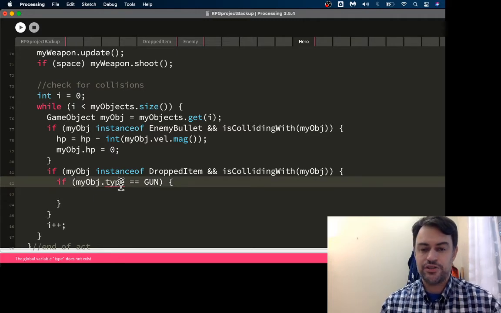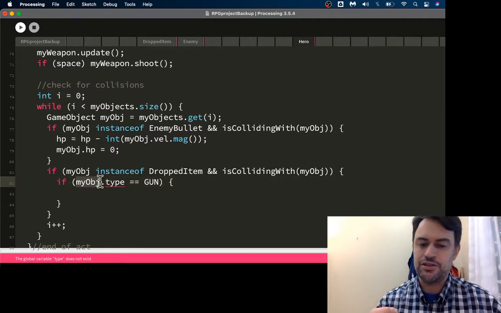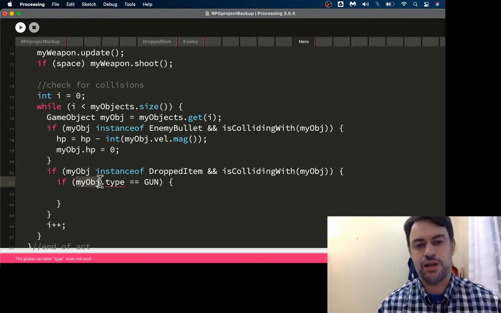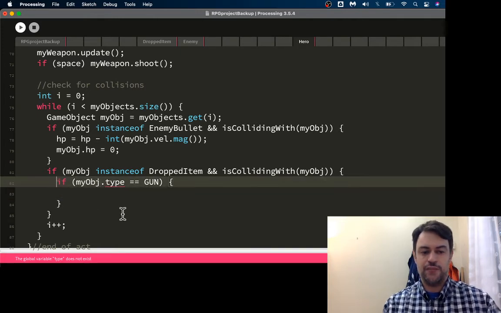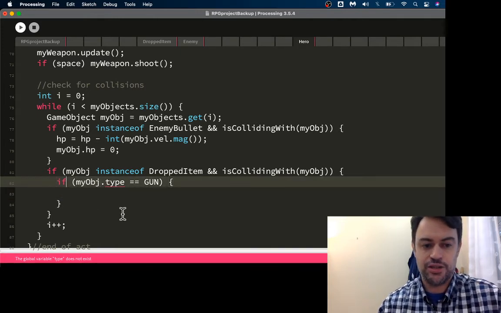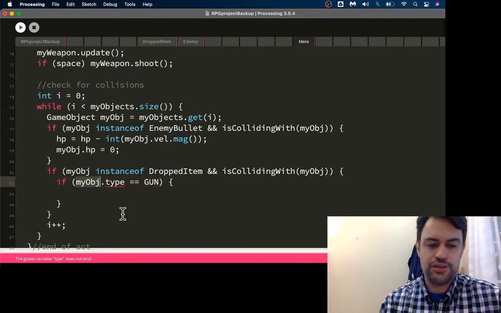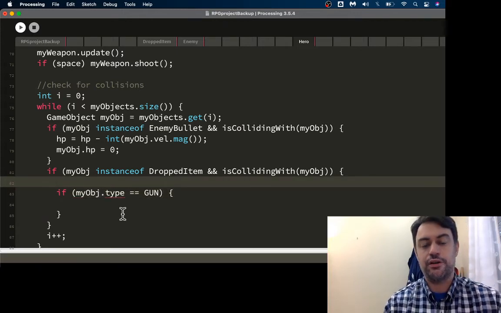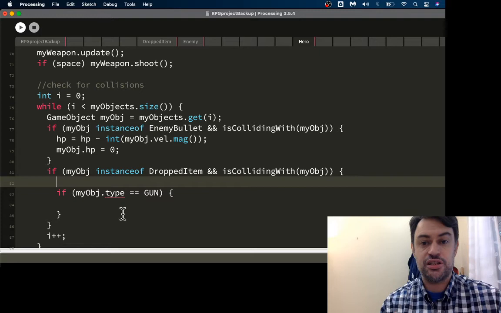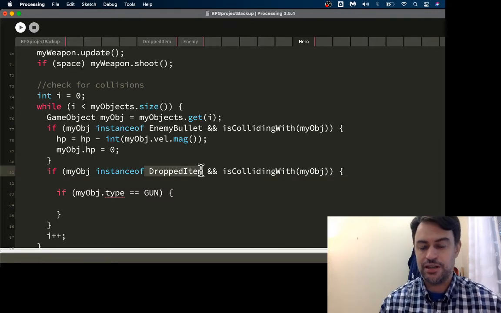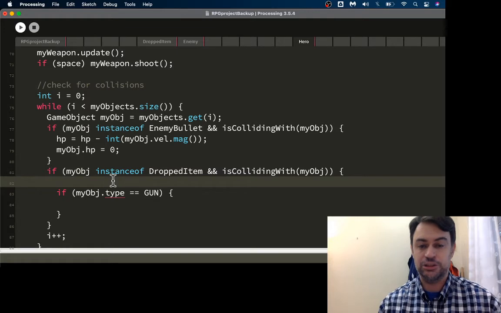So there's a mismatch. My object we know is a dropped item, but the source code doesn't know it's a dropped item. It thinks of it as just a plain old game object. So before we do anything, we're going to have to change my object. So I am going to make a new variable. And we're going to do something called a casting operator. A casting operator allows you to change the type of a variable. And it has to be a valid casting operation. So this is valid because we know it is a dropped item. We can confirm it is. But that is an important step before doing your casting.